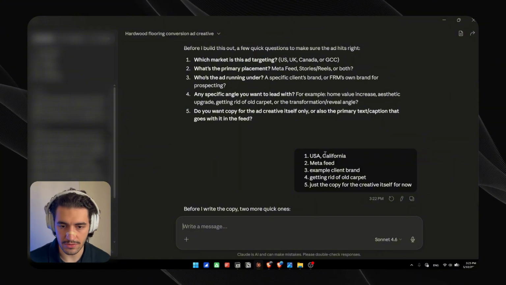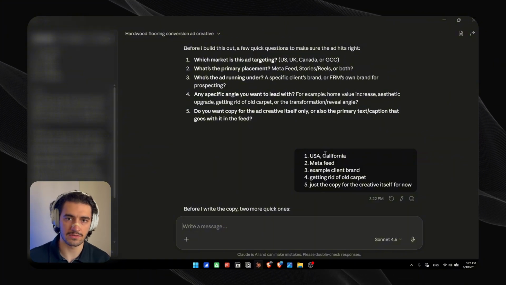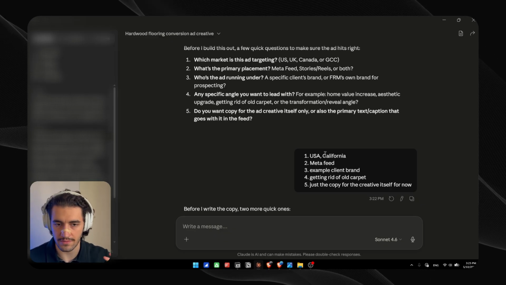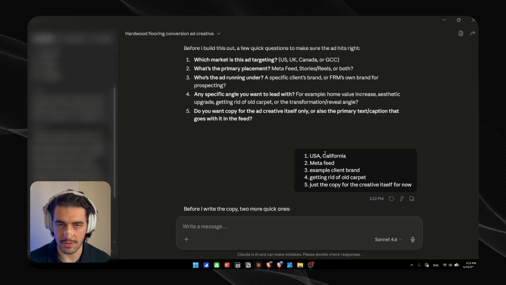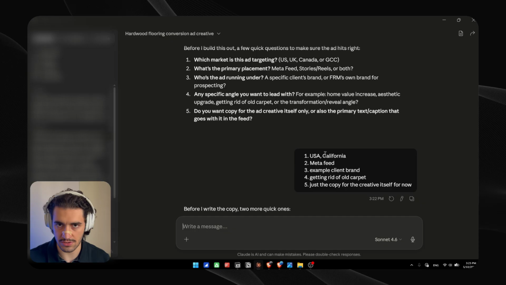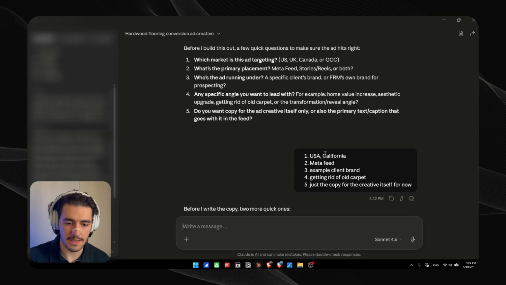Any specific angle you want to lead with. So this is whether you want this ad to be a problem-aware ad or a solution-aware ad. That's completely up to you, whether you have this already ready or you want to just build something with AI from scratch. You can do that. And then lastly, it asked me if I want the copy for the captions as well, not just the ad itself. But because in this example we're just going over the creatives, I'm not going to need that. Let's see what it came up with.